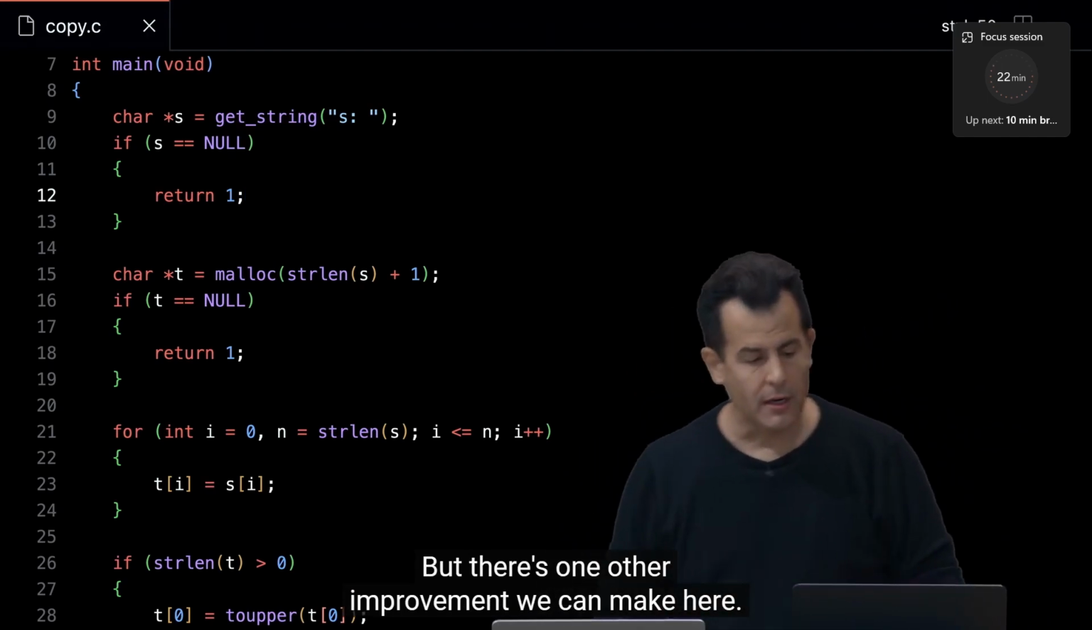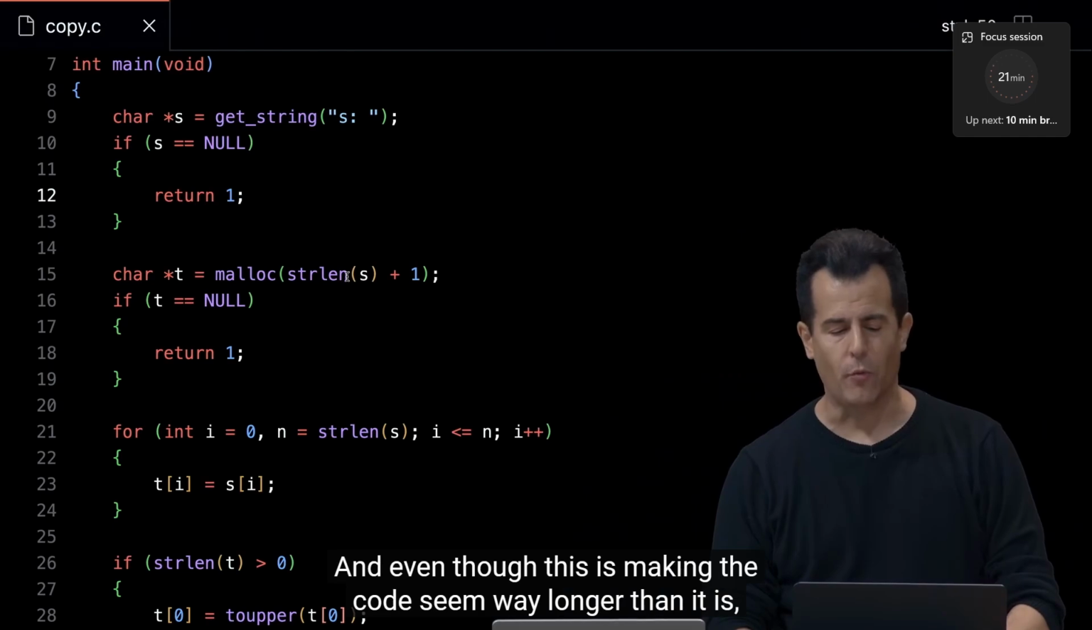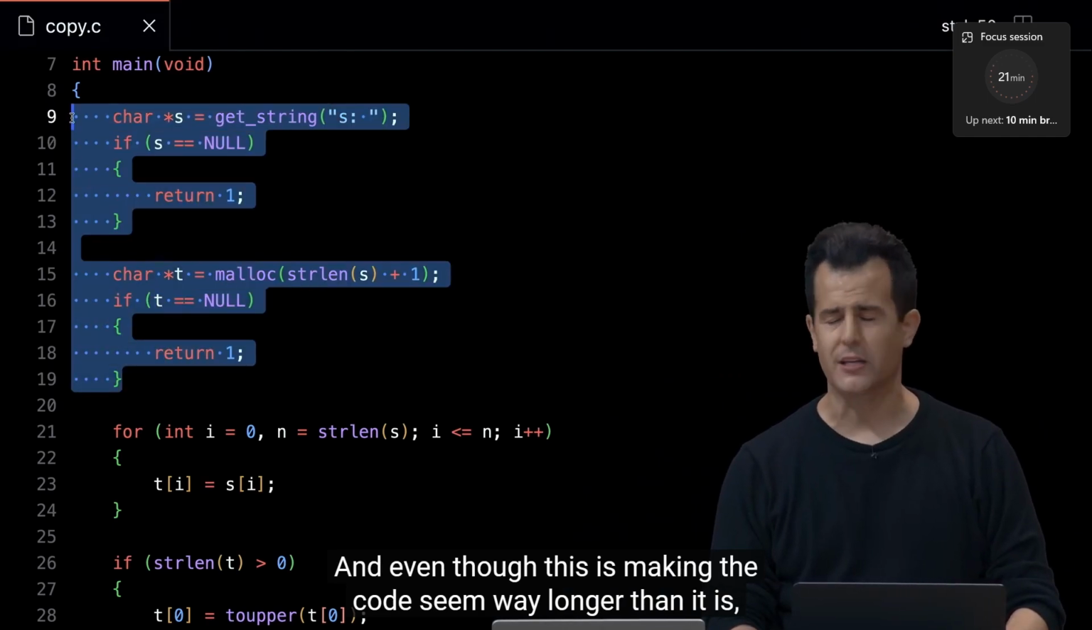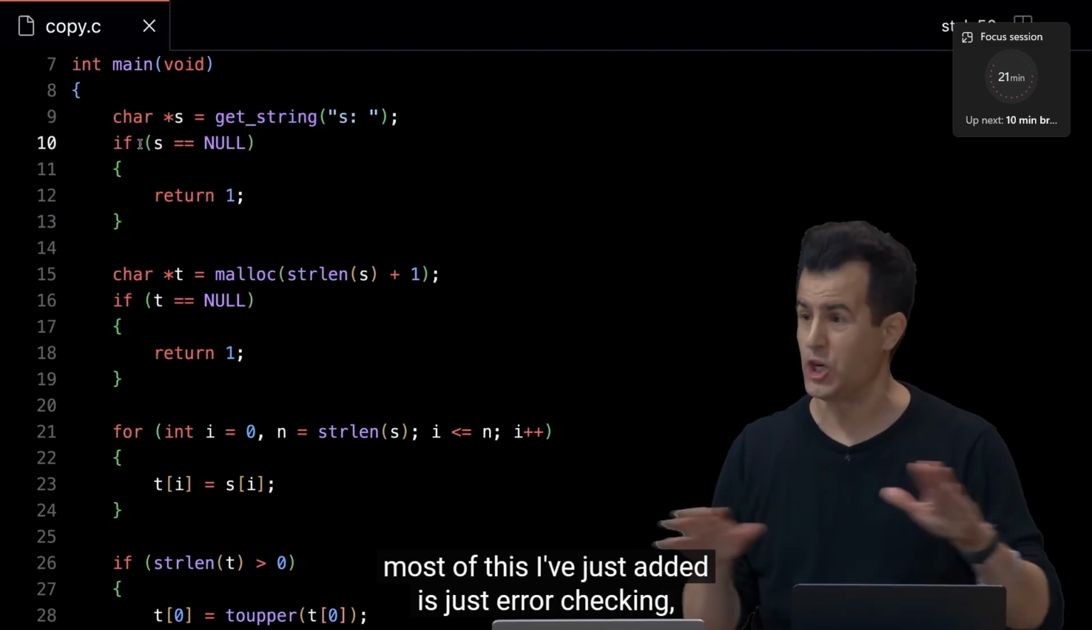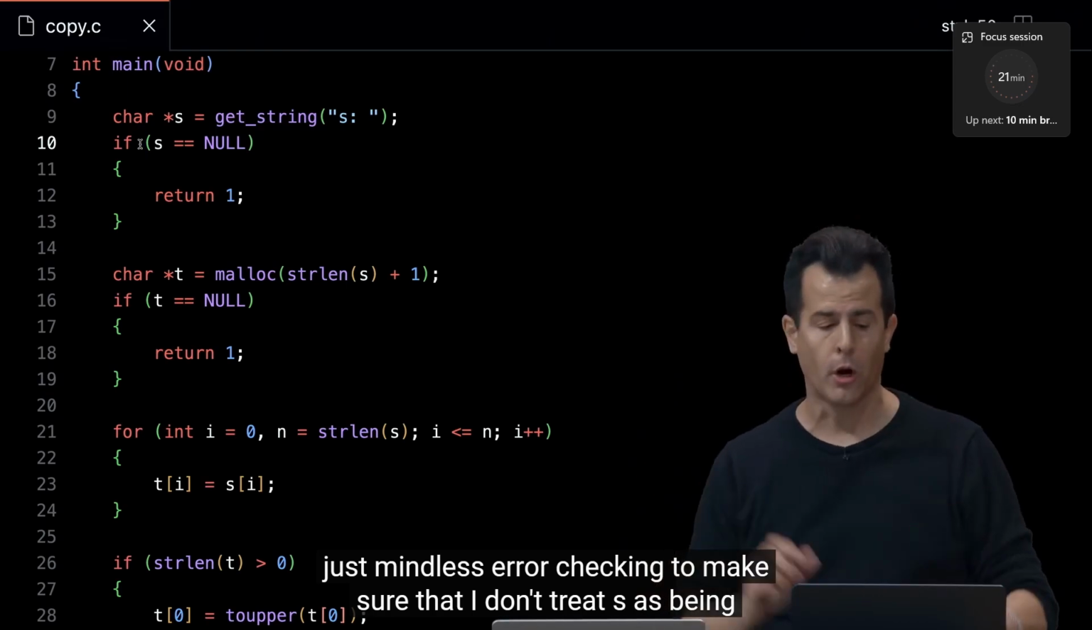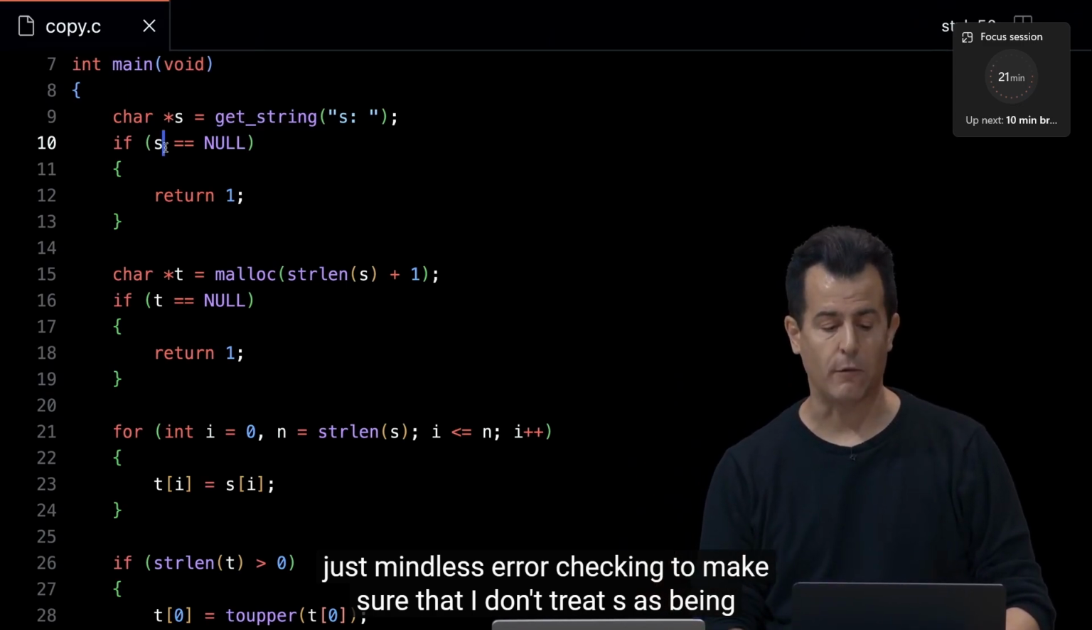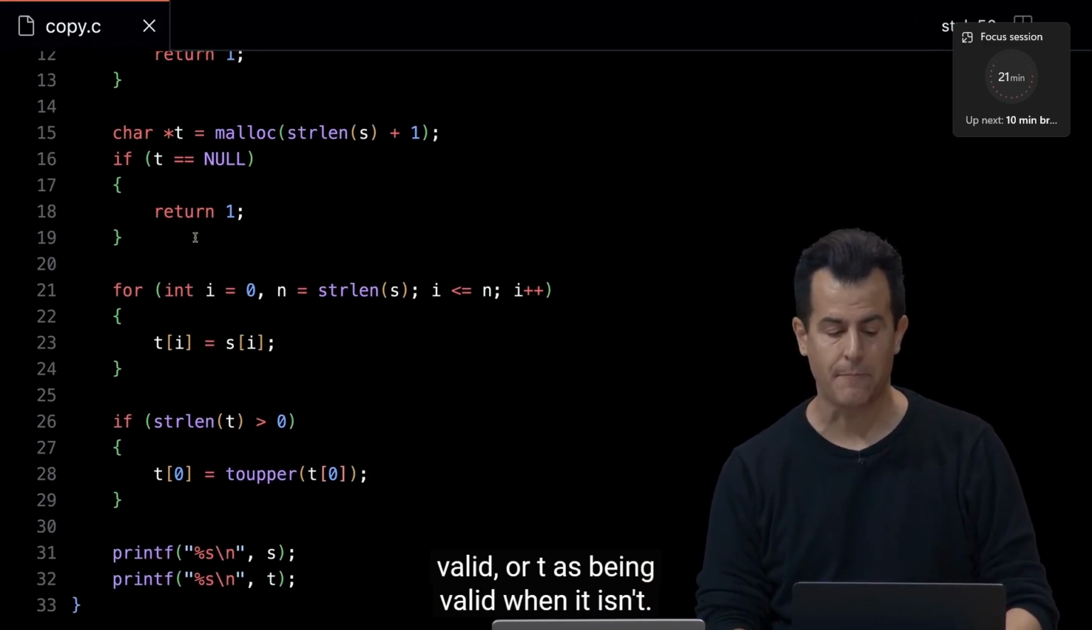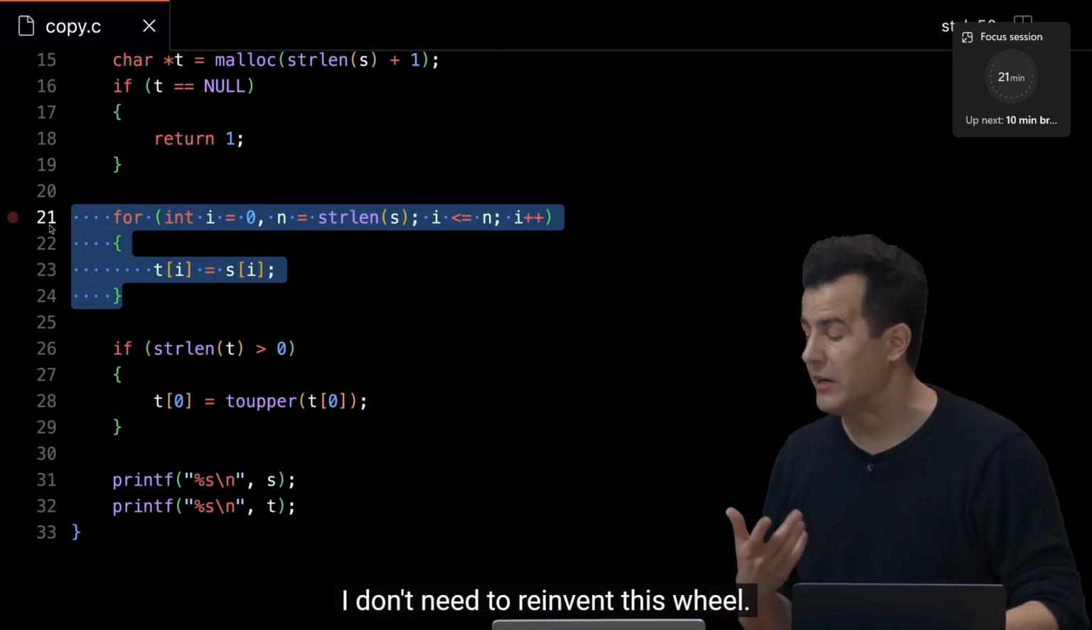But there's one other improvement we can make here. And even though this is making the code seem way longer than it is, most of what I've just added is just mindless error checking to make sure that I don't treat s as being valid or t as being valid when it isn't. Turns out this is stupid. I don't need to reinvent this wheel.